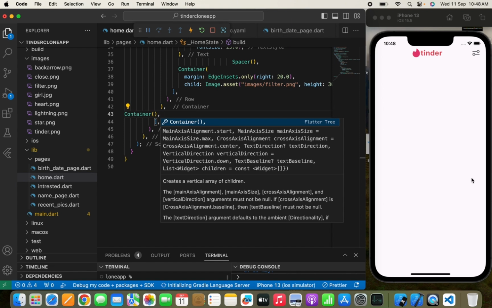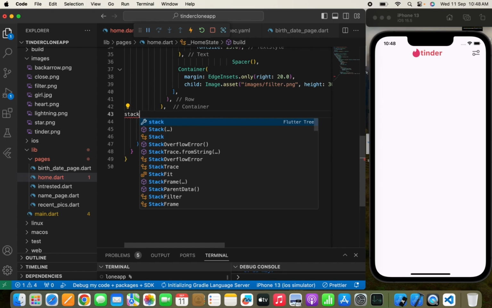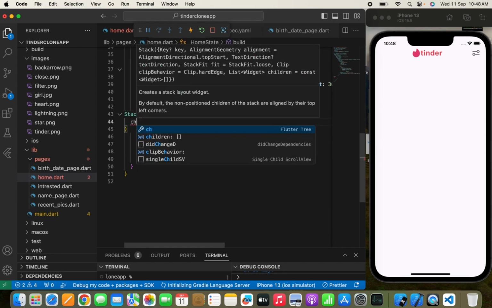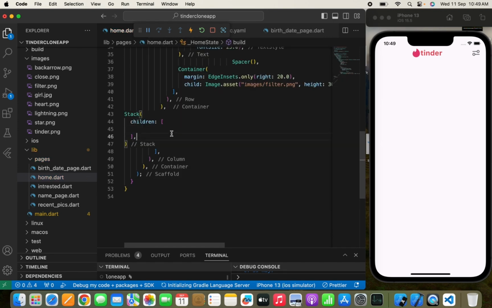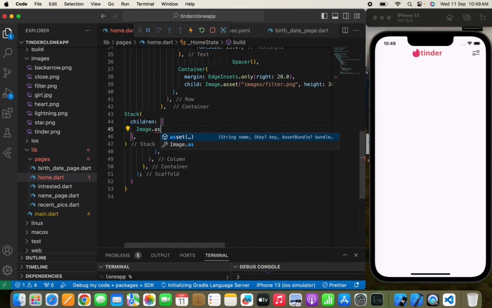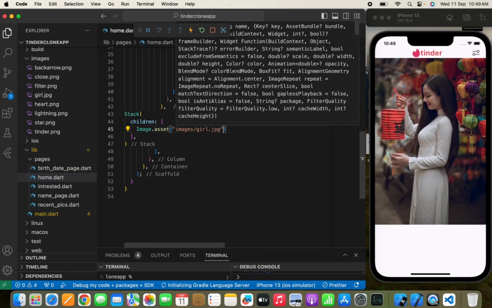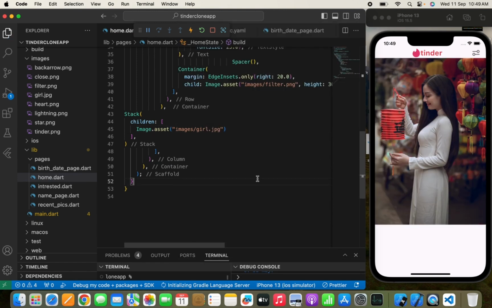So I need to pass a stack widget over here. I will simply use a stack widget, and in the stack widget I will pass children. First I need to pass the image of that user that we have saved in the images folder. So we'll write Image.asset, and we'll pass the images folder name, and here I need to pass girl.jpg. Yeah, and here you can see the image that we are going to use.